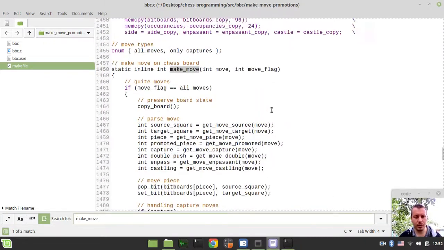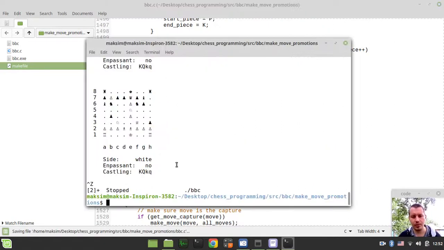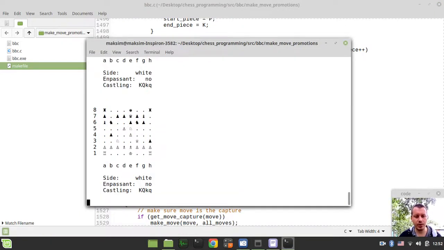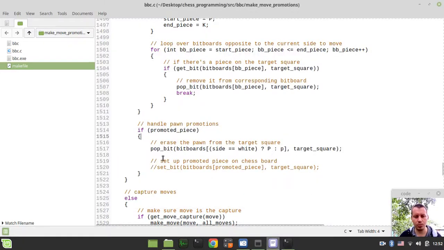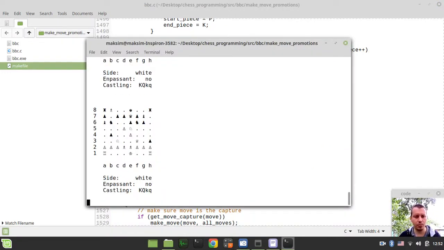So let's uncomment this back. First we want to pop the bit of the pawn. So now the pawn is disappearing, so the pawn is getting erased from the target square, like you see. And the second step is actually to set the appropriate piece on board. So now it goes to queen, to rook, to bishop, to knight. We're indexing our bitboards by the promoted piece, and that's how we pick up the corresponding bitboard. We're just setting up a bit there, and that's how we add the newly promoted piece on the chessboard. So this is quite pretty simple, elegant, and working.